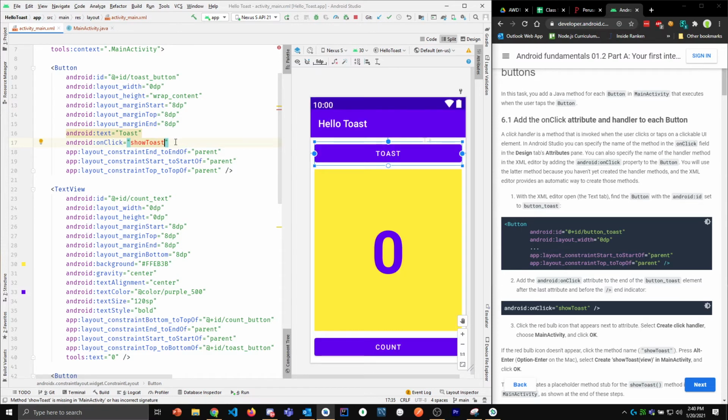I'm going to type in show toast there. Now you'll notice that it's in red, and the reason it's in red is because that method doesn't exist. You can kind of see here. What you can do now in current versions, I believe, is hit Alt Enter here. If you hit Alt Enter, you see this second light bulb option.